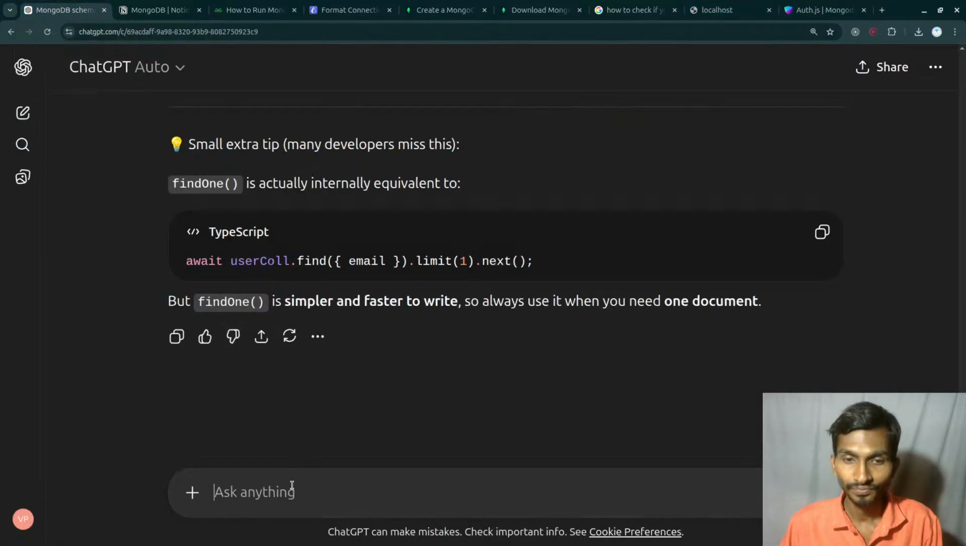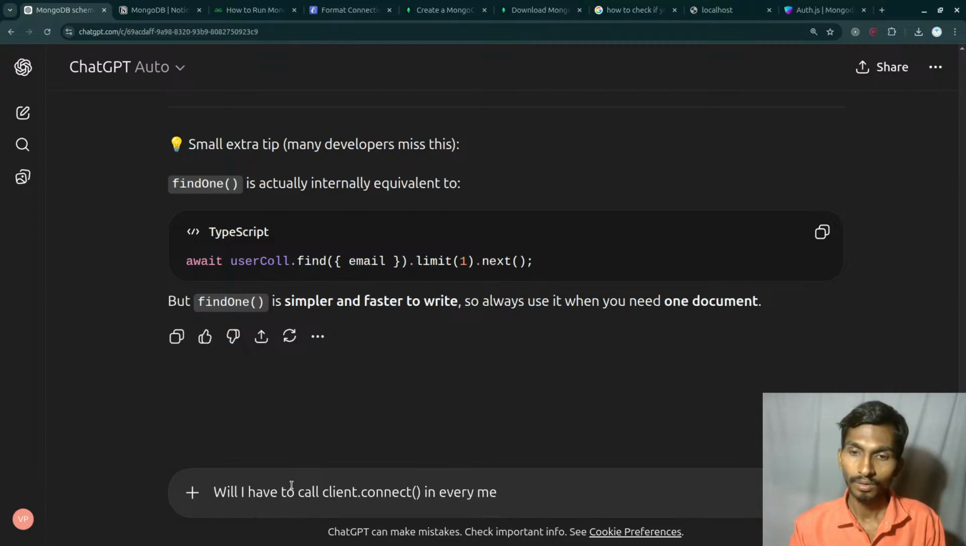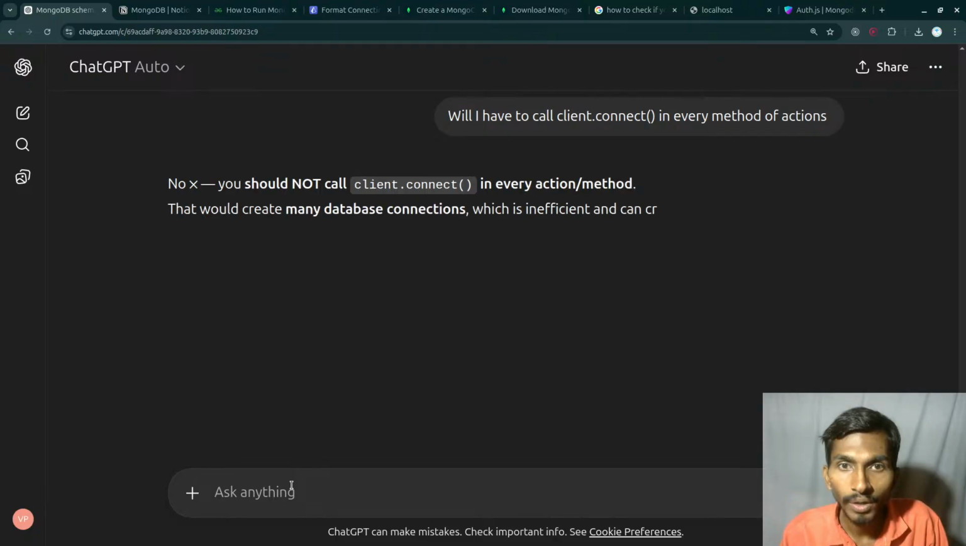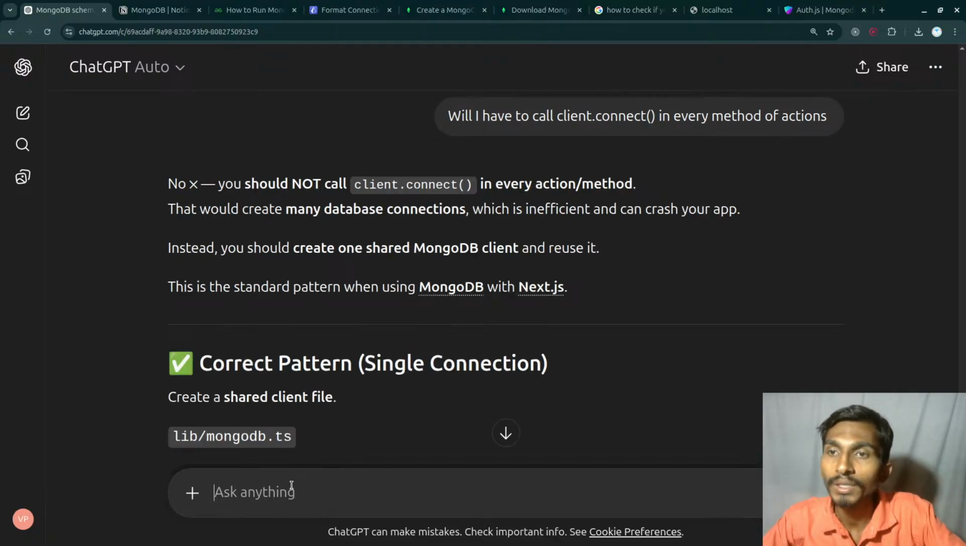Having said that, one more question that I had last night before I slept: will I have to call client.connect in every method of actions? Okay, no, you should not call client connect in every action or method.